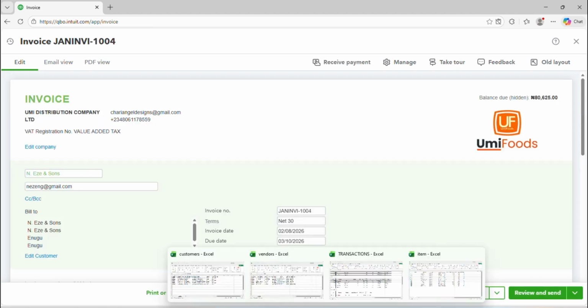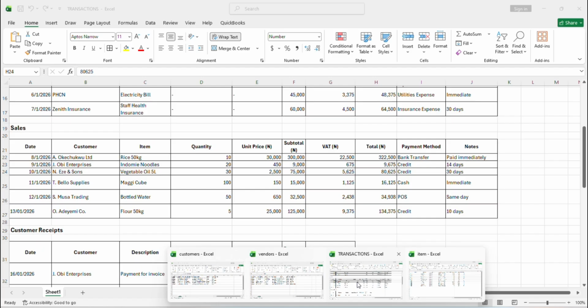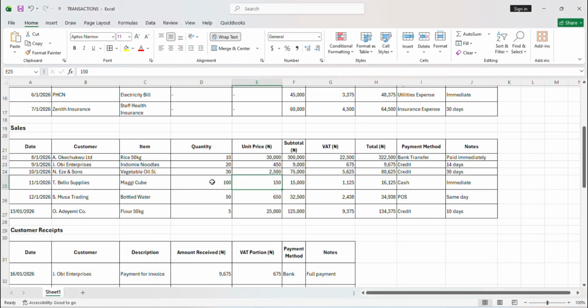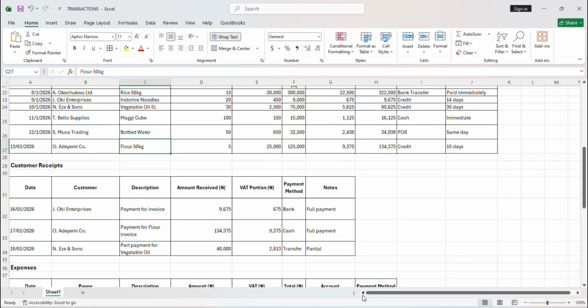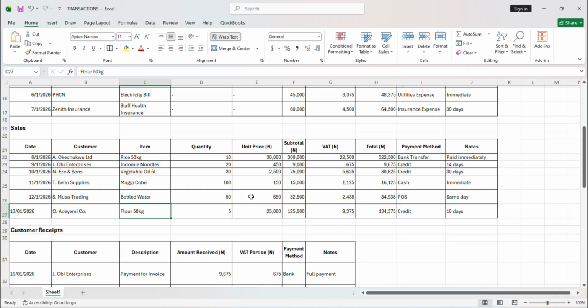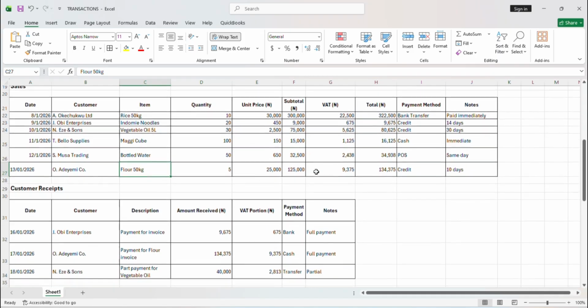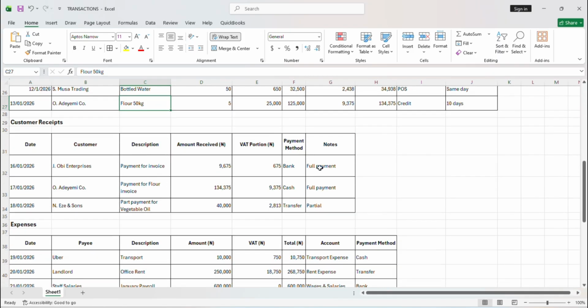These other ones, when I send you a document, you do those on your own. You go through them on your own. We have Maggi, we have butter, we have flour. When we come back, we are going to see how to receive payment actually made by these people. I will enter some of these transactions in the background.